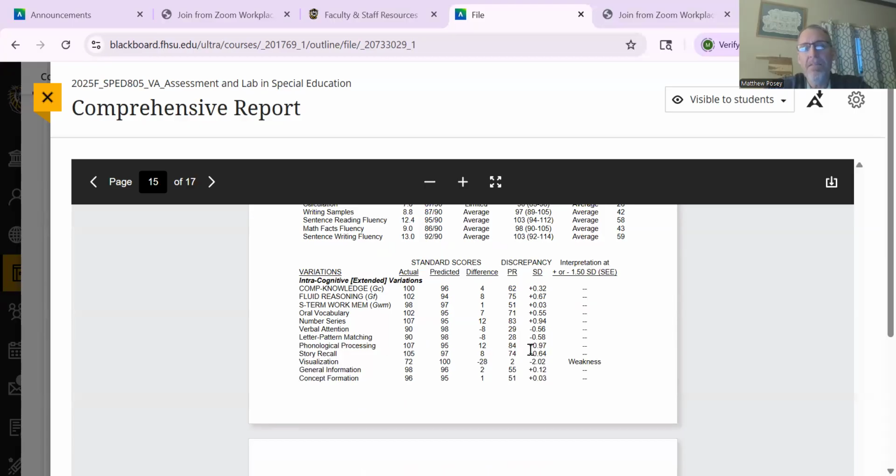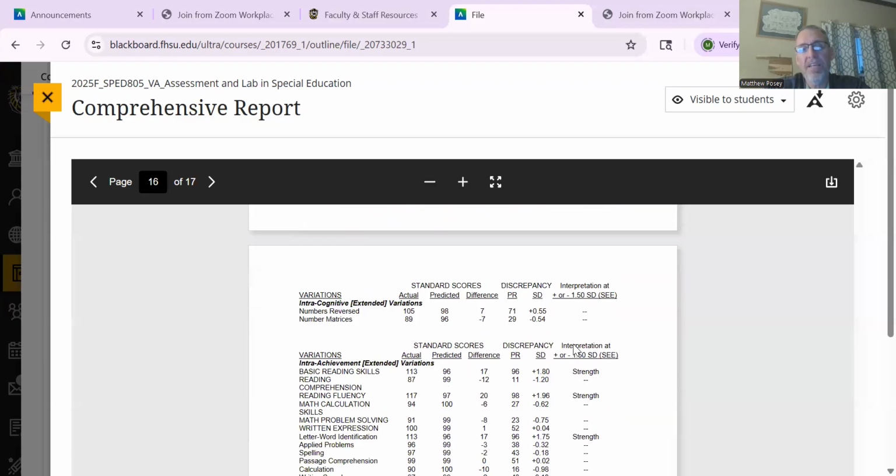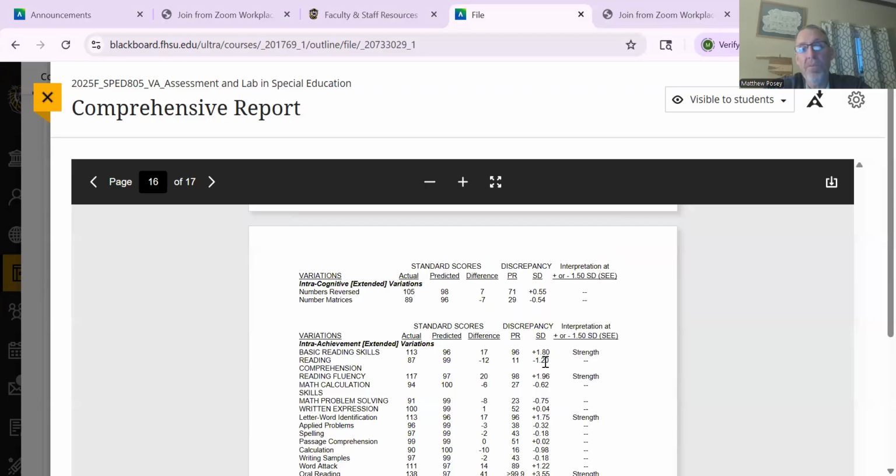On down, it gives me more data to point out to the parents. It tells me here his visualization skills. There is a significant discrepancy, -2 standard deviations below. Right here, that's what that is at -2.02. If it's more than one standard deviation below, it's identified as a weakness. Okay, so that's kind of how we tell. If it's more than one above the standard deviation, it identifies it as a strength.